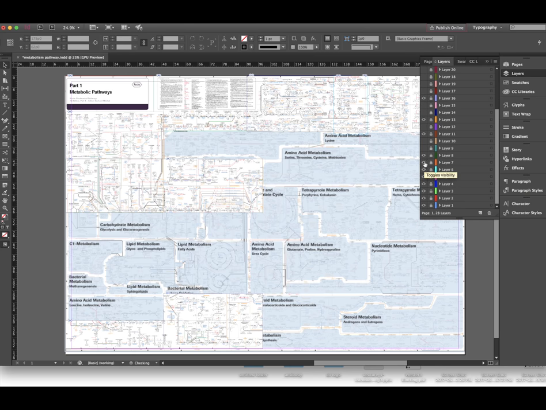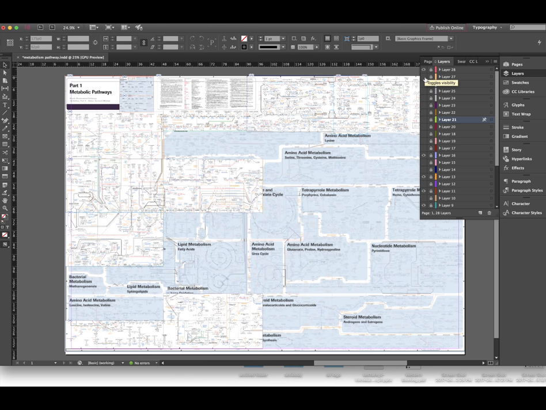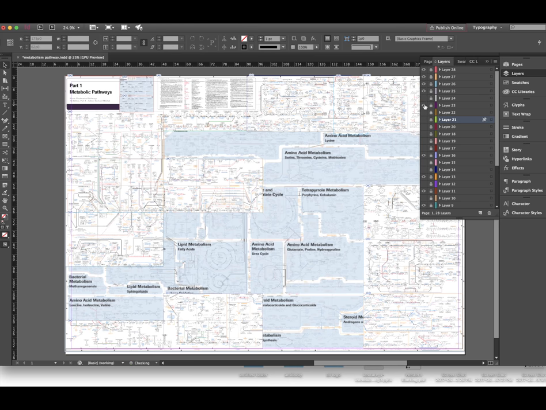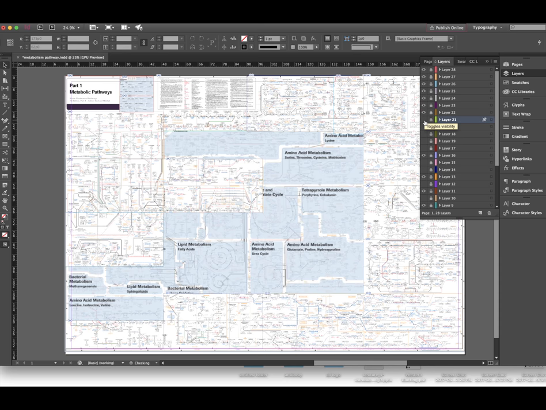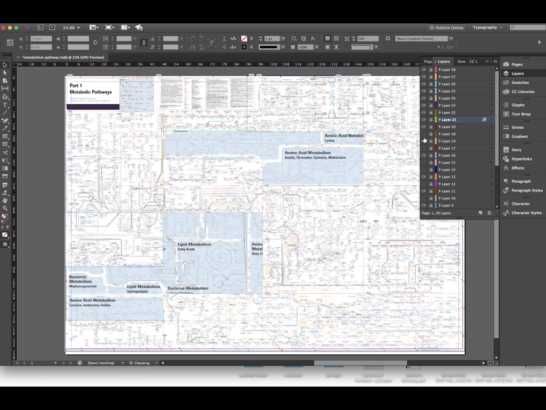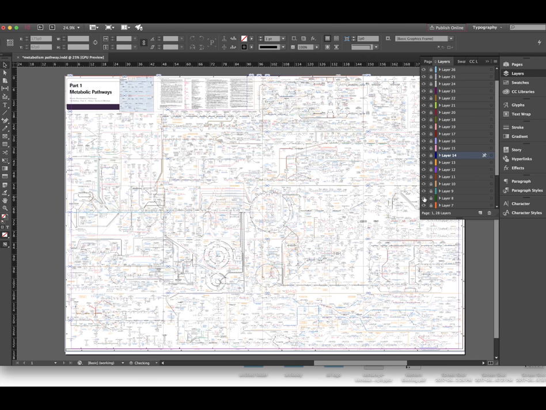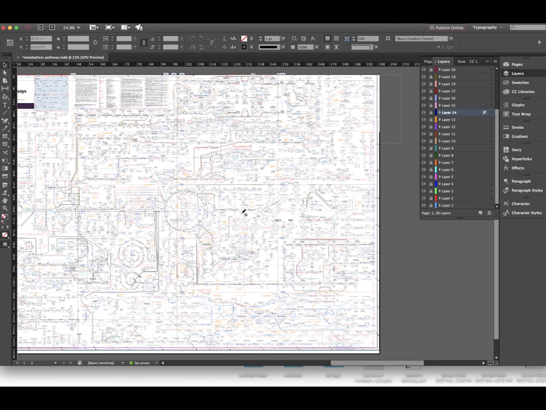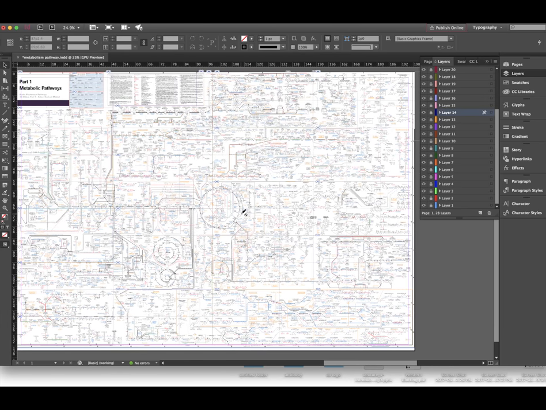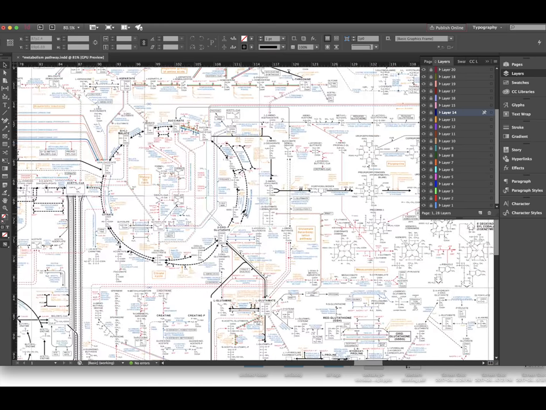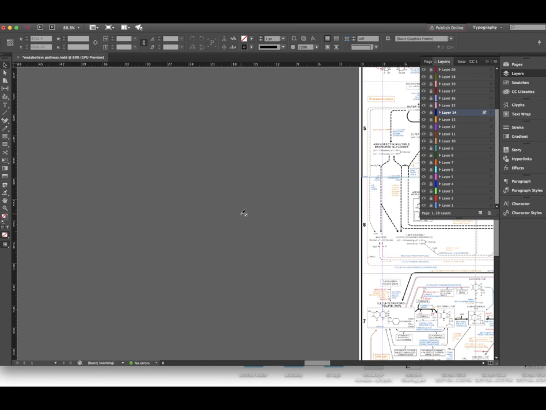I put 27 screenshots into this project to make a puzzle that is able to show all the metabolic pathways in the whole A0 poster.